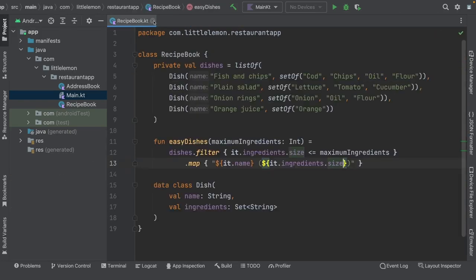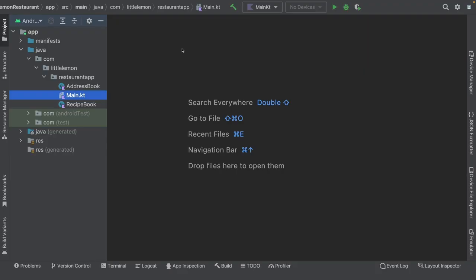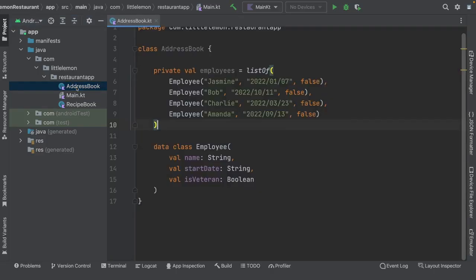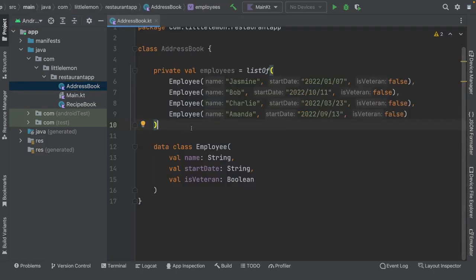Next, let's help Little Lemon obtain an updated list of employees. Their address book holds the names. An isVeteran field was added for each employee. Initially, none of the employees are veterans.